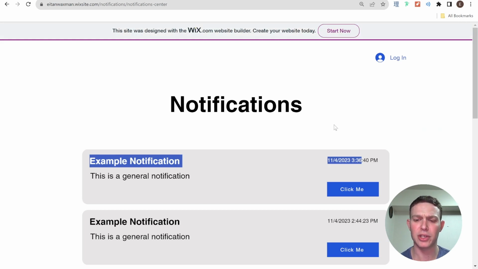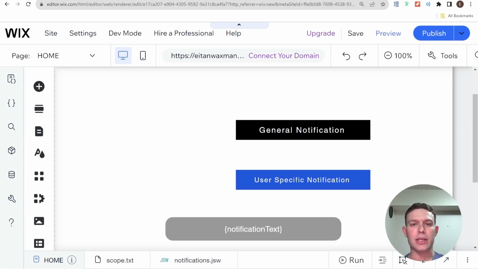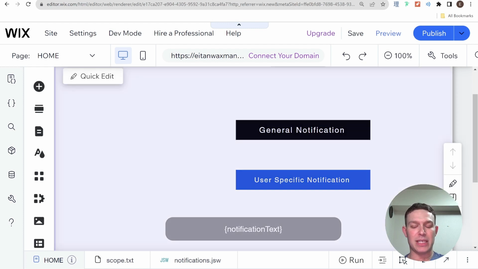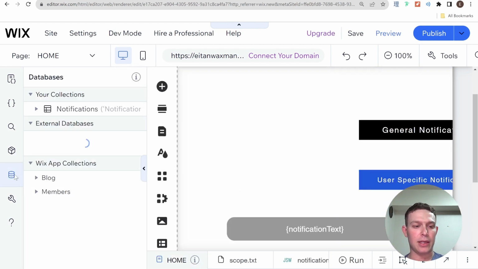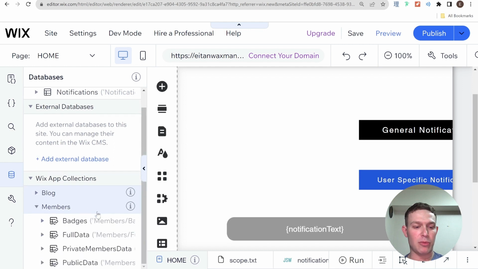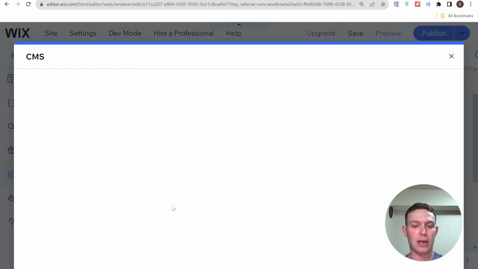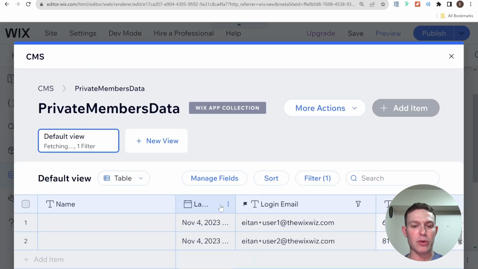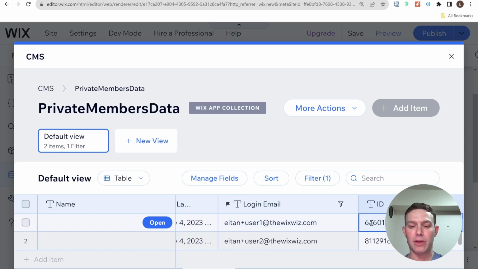So now we really need to start talking about those user-specific notifications. Okay, so in order to set up the user-specific notifications, I've created two individual memberships on the website for two fake users. And if we go over here to databases, members, and then to private member data, we can see both of these members listed here in the database. And what I'm going to do is grab the ID of one of these members.